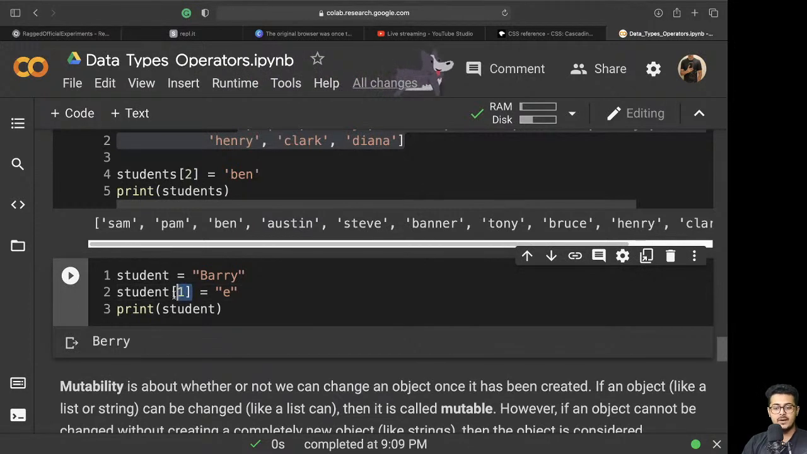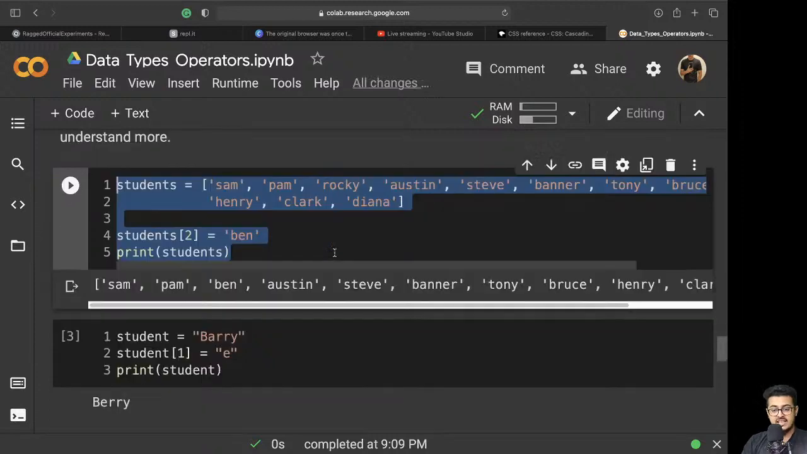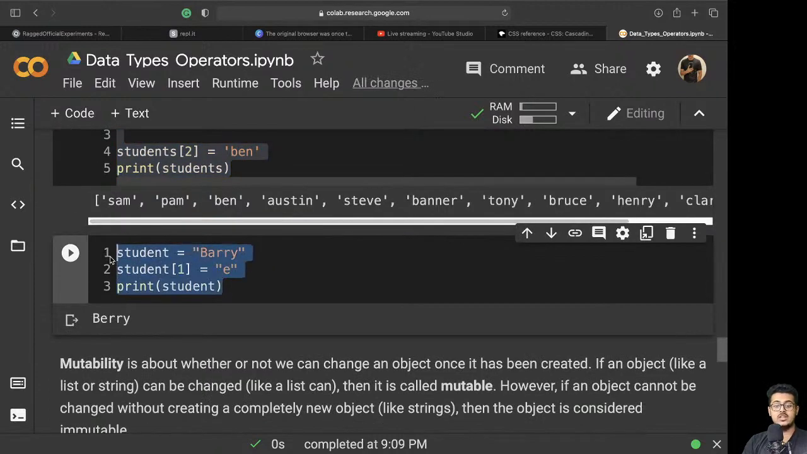You cannot take a particular index and assign a particular value to that index itself, because strings are immutable in nature. So lists are mutable in nature because we can modify them, whereas strings are immutable in nature because we cannot modify them. Hence, the basic difference between a string and a list is that strings are immutable and ordered, whereas lists are mutable and ordered.